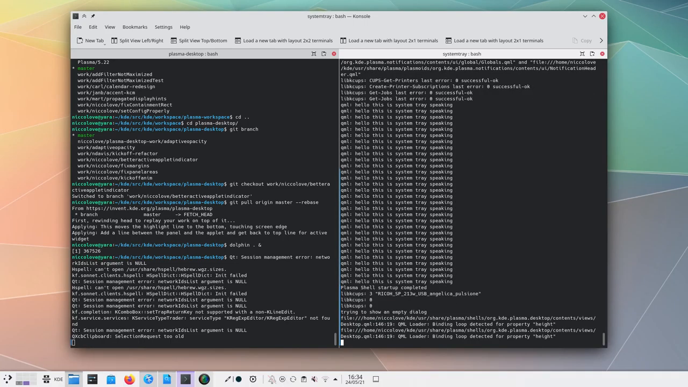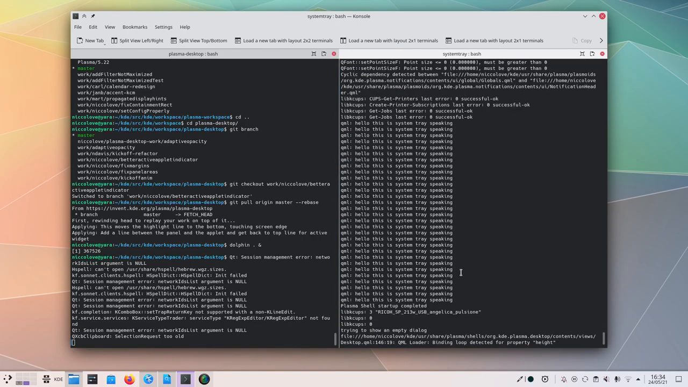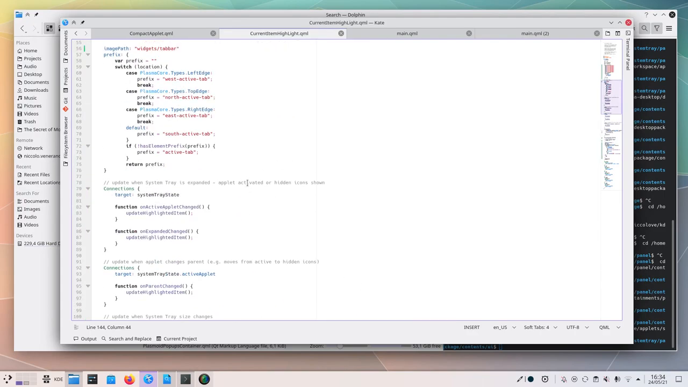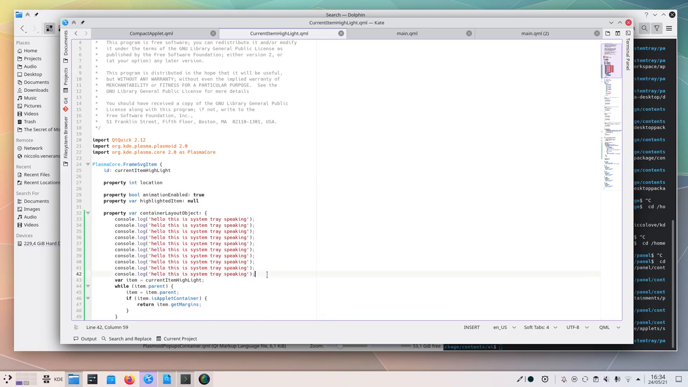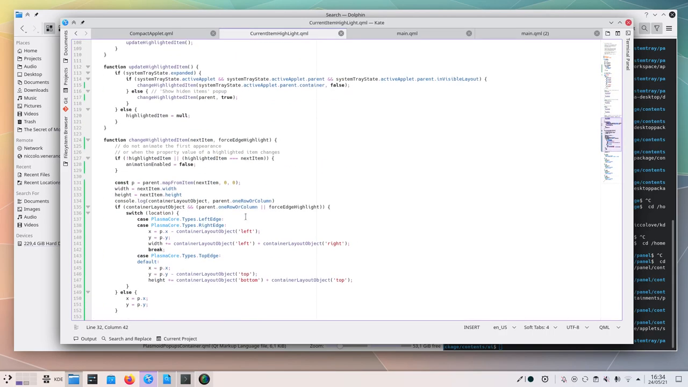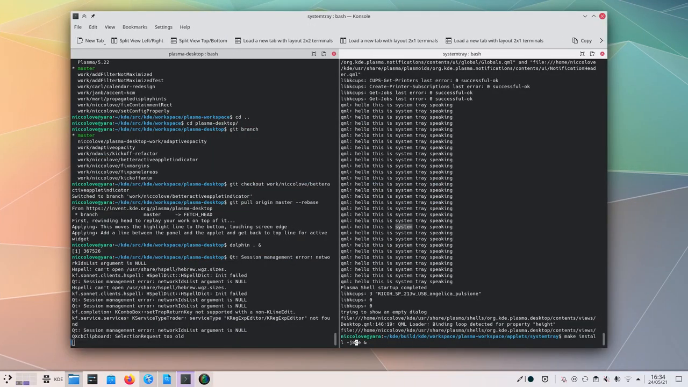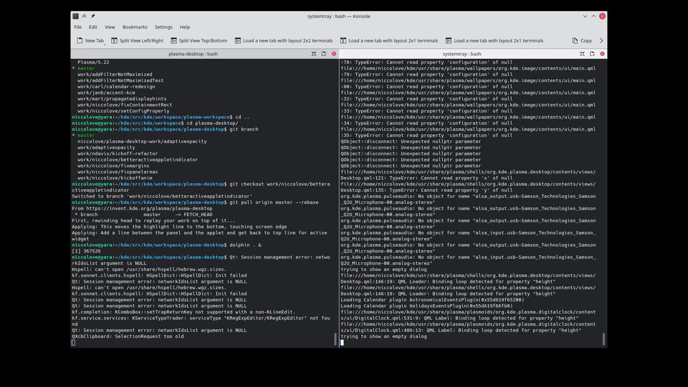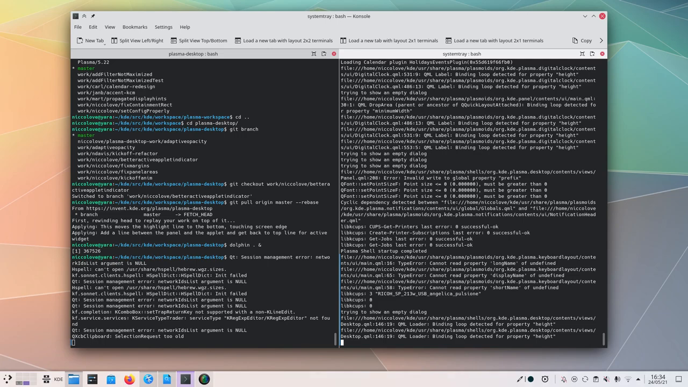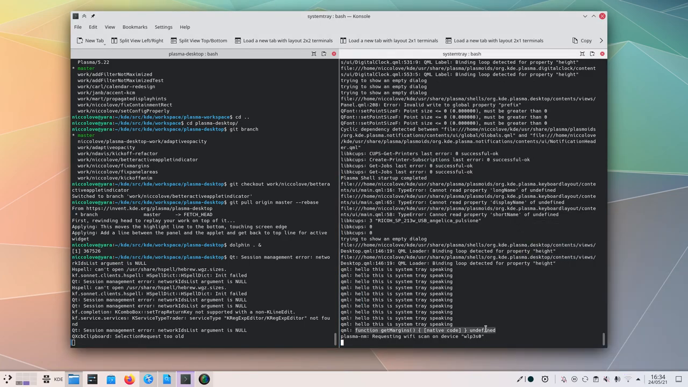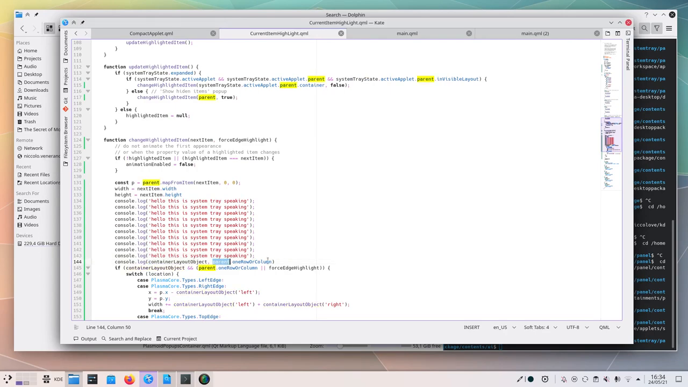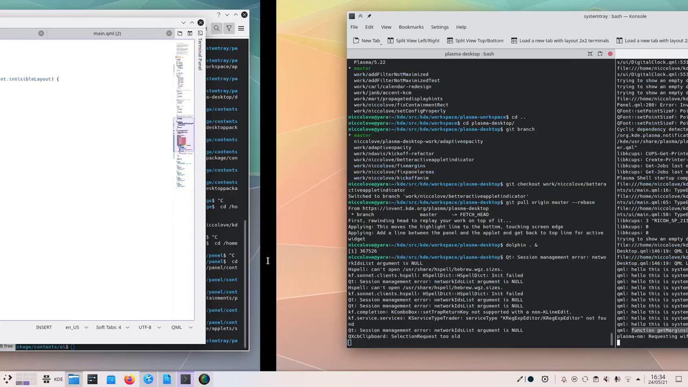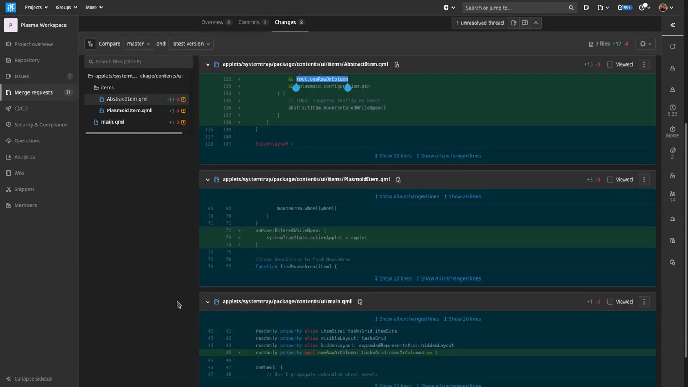I didn't put enough console logs to actually find this one. I can actually remove it at this point. Hello, this is system tray speaking. Where is it? Here. Yes. Not here, rather. Where is it? Here. Let's try again. Function undefined. Okay, so parent one row or column is undefined, which means that copy pasting code blindly doesn't actually work as well as I hoped.